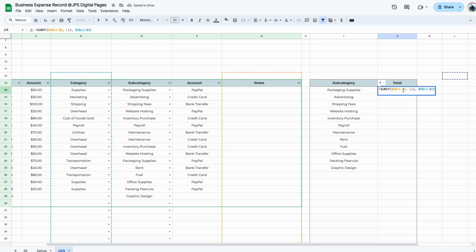And I know it's not going to work because the locations are not correct, but that's not a problem. All we need to do is change the location of the cells. So we know G is where the subcategory is supposed to be. Our subcategory in this sheet is an E. So change this from G to E, okay? And now it's selecting the right column.